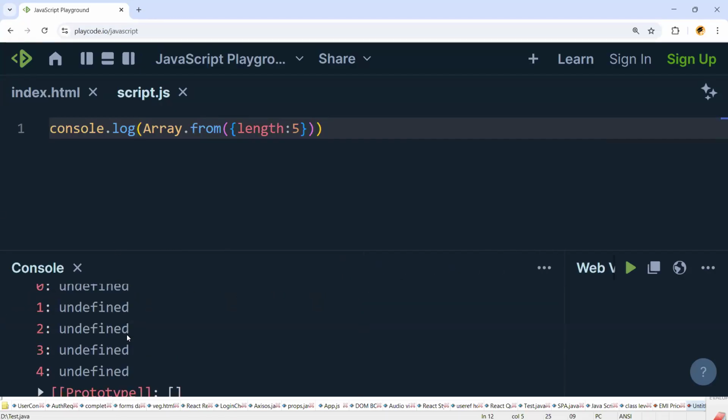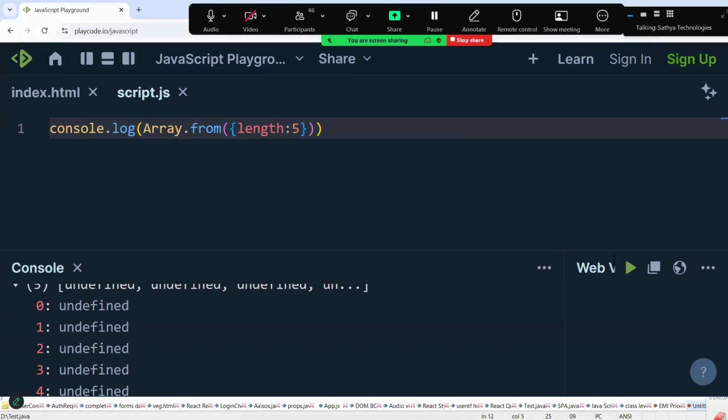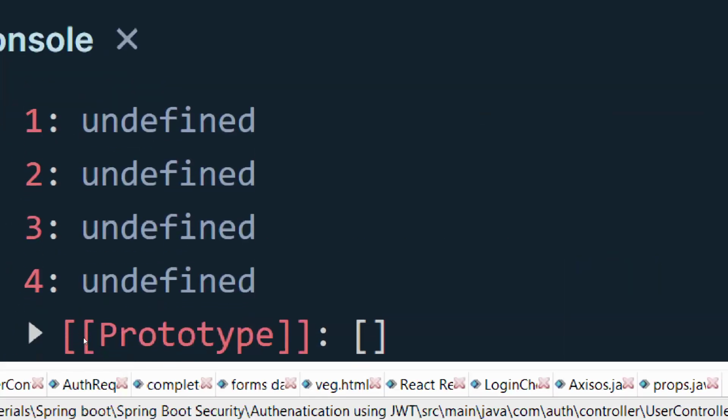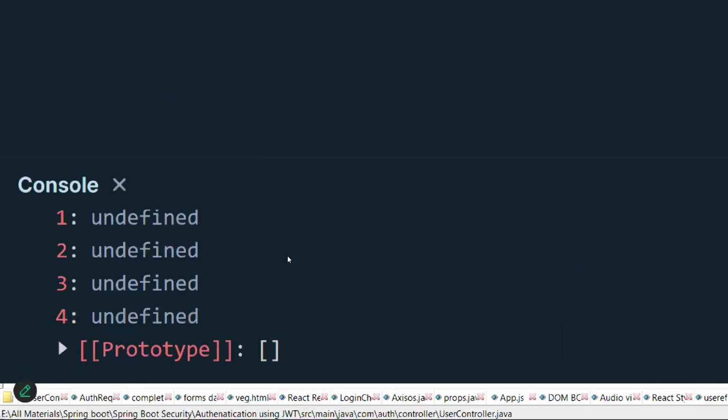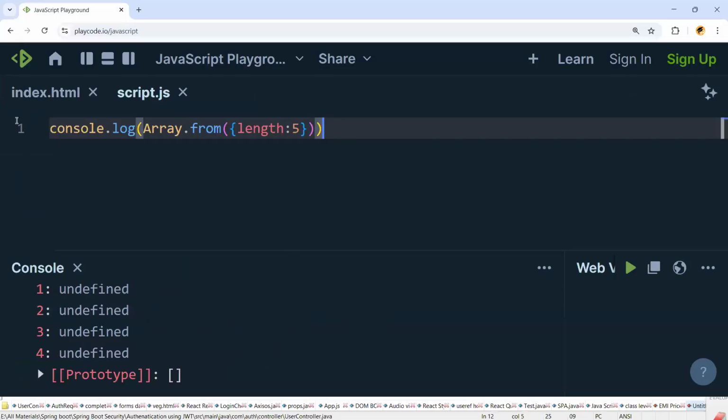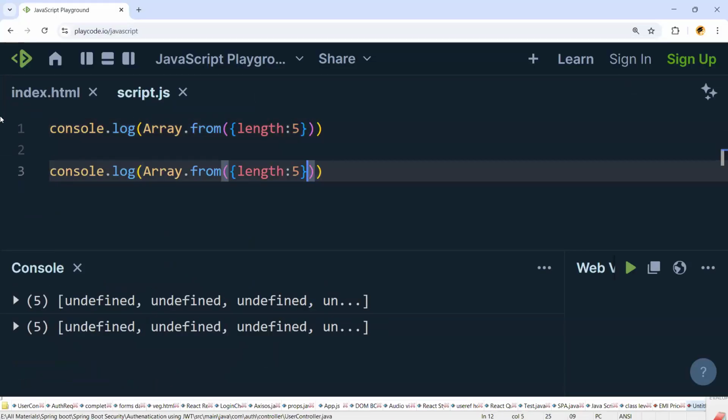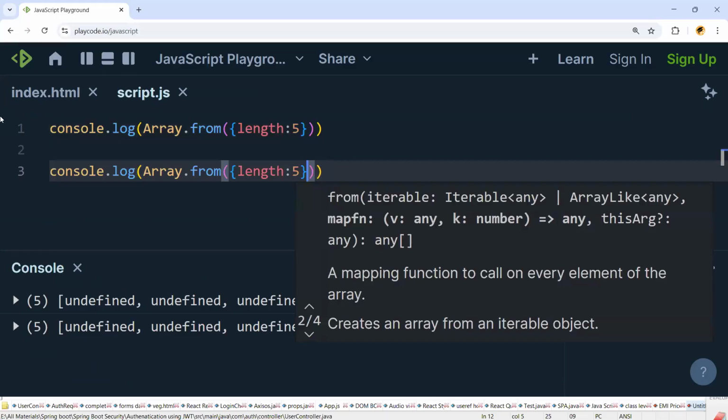Here how many default values are coming? Tell me here. 5. So what is it? Undefined, undefined, undefined, undefined, undefined. Because you created an empty array, you get the values as undefined. What I will tell you, comma. First argument is what?